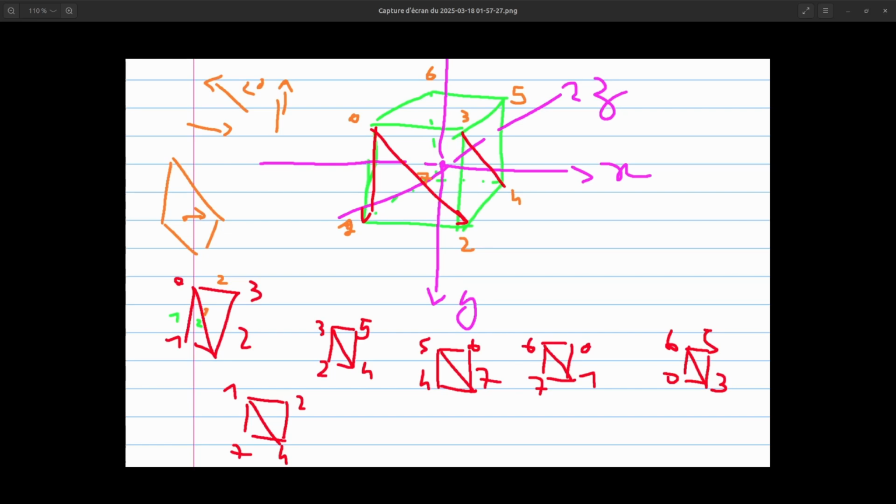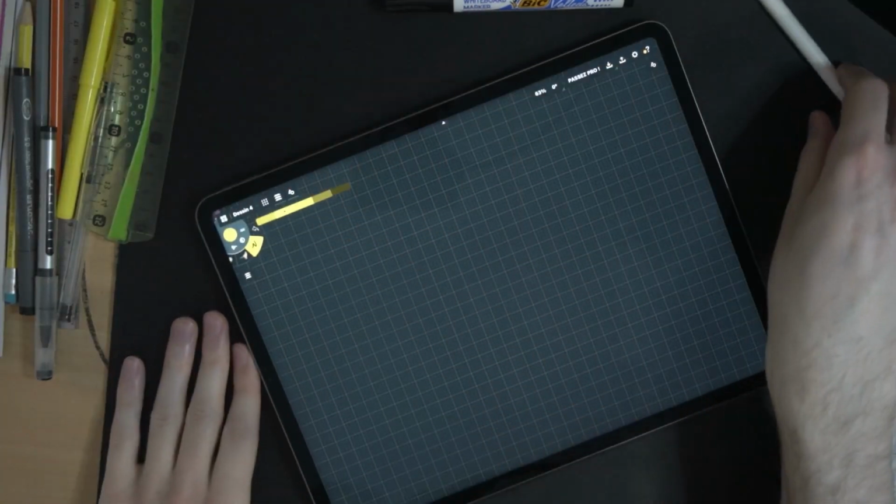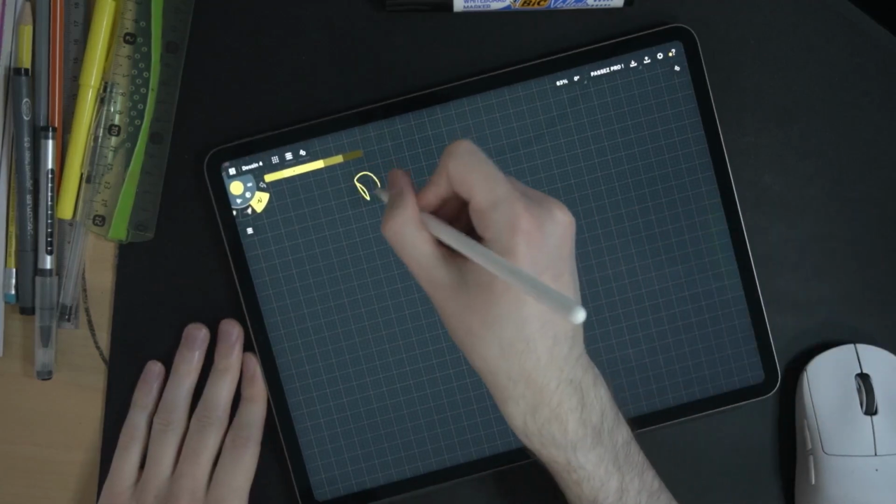And the way I'm defining these triangles is going to be important. I'm going to talk about this very quickly, okay? But keep that in mind. Now let's focus on drawing triangles. Let's draw some triangles.